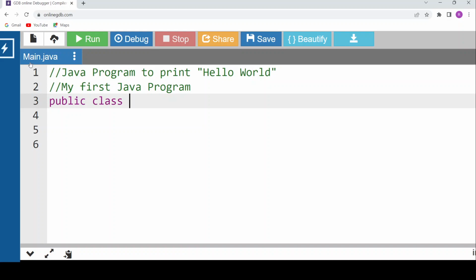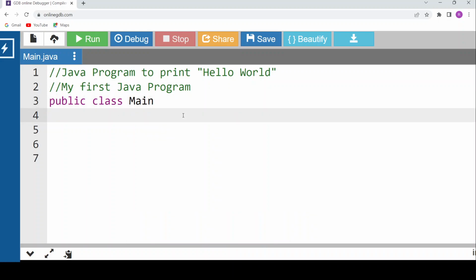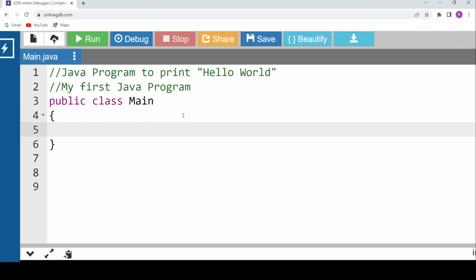What is the file name here? It is main. See, the first character is a capital M, so Main. Then an opening and closing curly bracket: public class Main. So every Java application should begin with a class definition which matches the file name. That is, the class name and the file name should be the same. Got it?